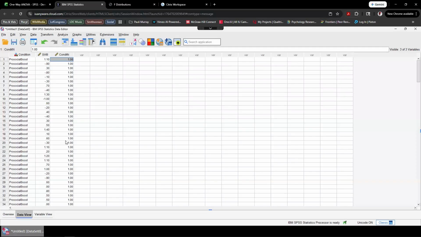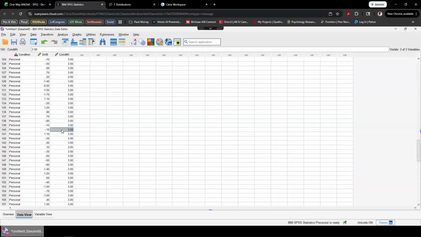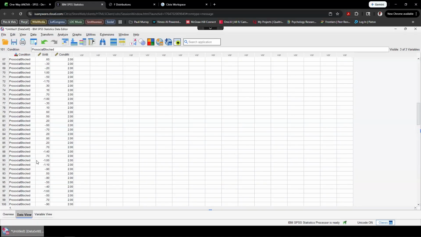So we're almost ready to do the analysis now. But we're going to be even friendlier to our human minds, and we're going to change the way that the conditions are displayed in the output. We don't want SPSS to tell us the means of condition 1, the means of condition 2, and the means of condition 3 in the output. We want it to tell us the means for the personal condition, the means for the prosocial blocked condition, and the means for the prosocial boost condition.